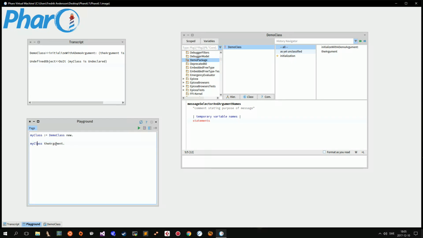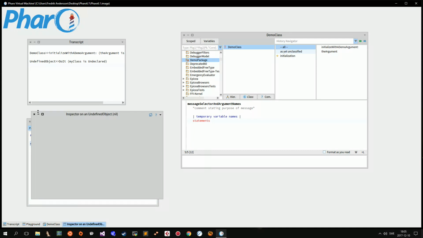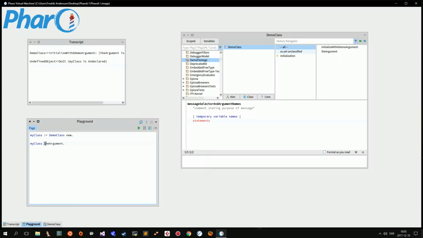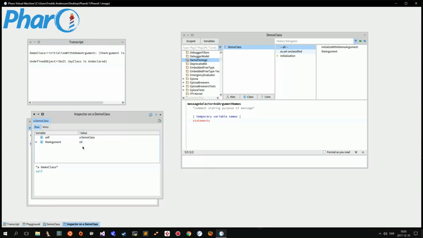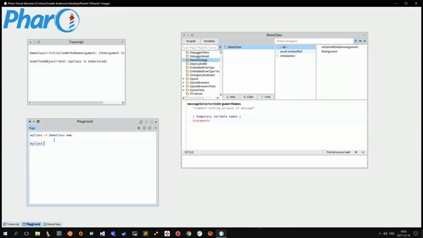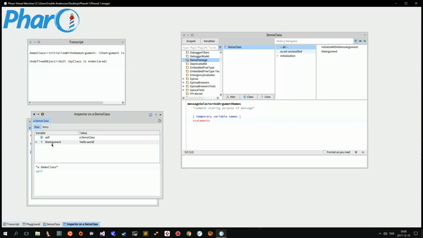Why does it say nil? Because if we press Control I on just the class, you can see the argument is nil. We didn't actually set the argument. To set the argument, we need to do initialize with a demo argument, and we can say this is hello world. Control D, my class. Control P, Control I to inspect it, and we can see the argument is now set to hello world.